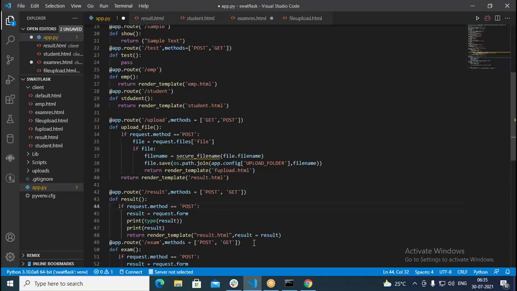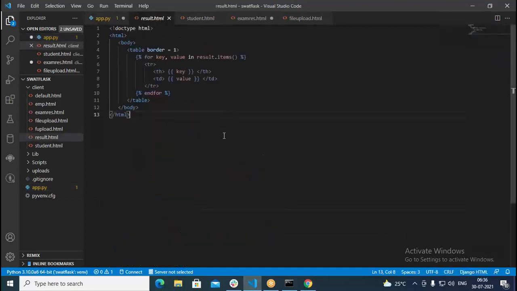So what is happening in this? It is printing the results. We had request.form like this. From request.form, whatever we are getting is sent as it is to result.html, and in result.html, one by one we are retrieving the key and value and printing here. This is called a Jinja template. Python supports Jinja templates.